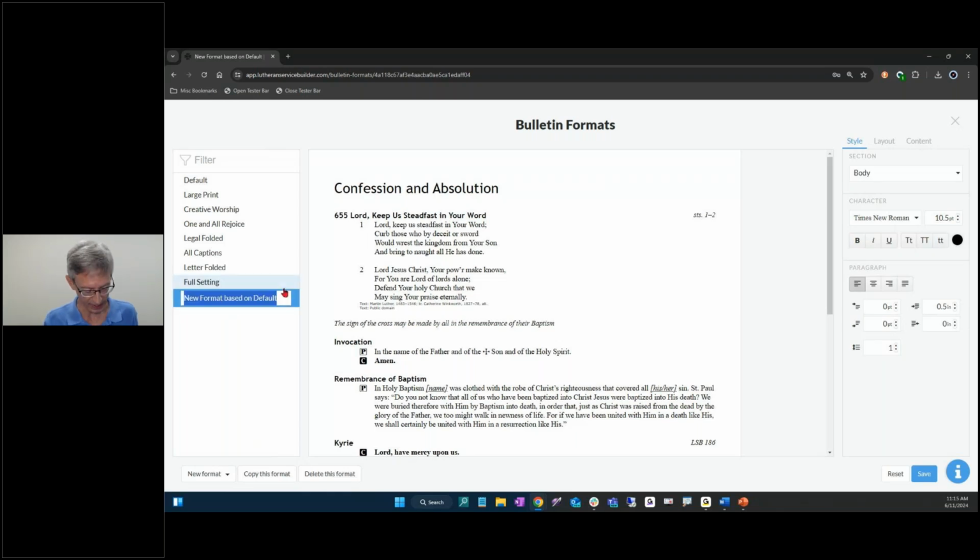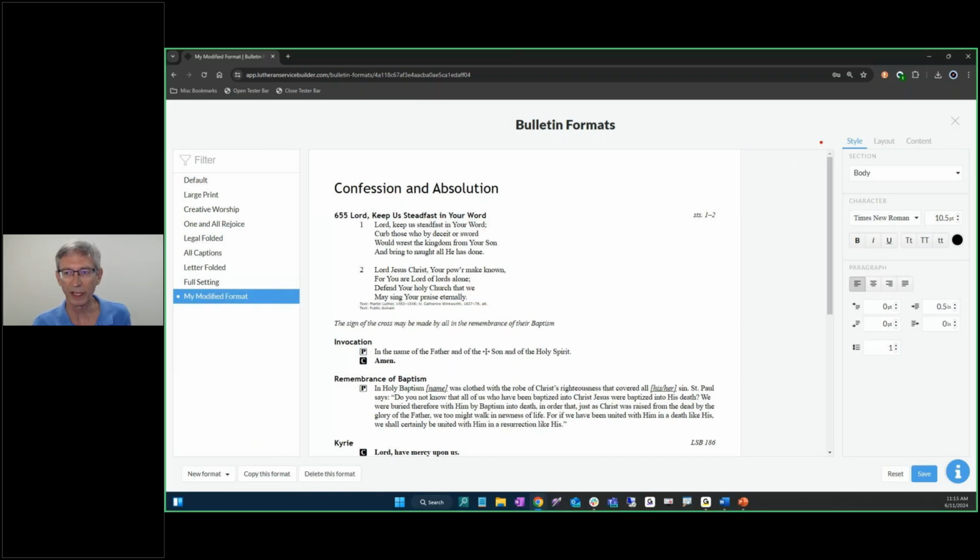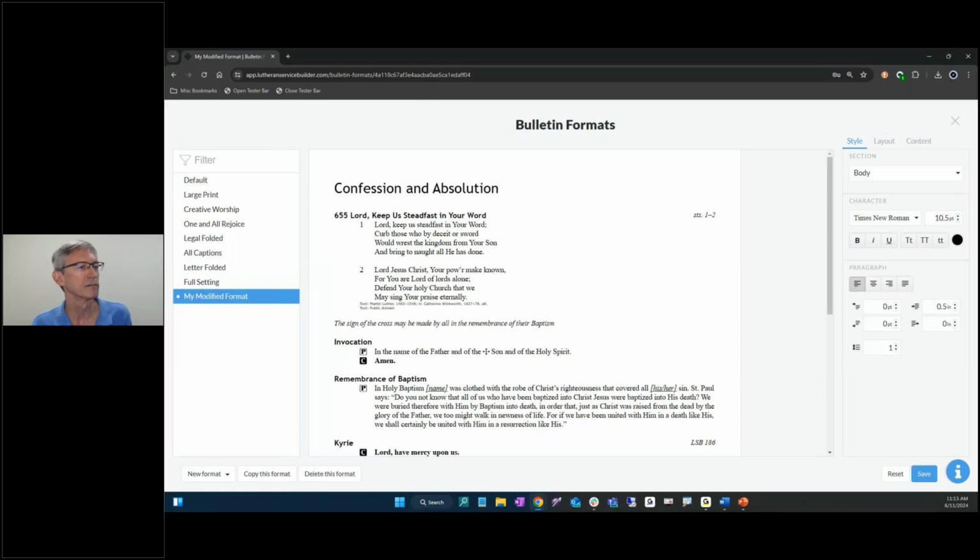I could then change the name to my modified format. And that way, from this point forward, I could make all of the changes that I want over here on the right, according to my liking. And then from this point forward, I could use the bulletin format called my modified format, and it will always stylistically style your order of service for printing in Word that way.